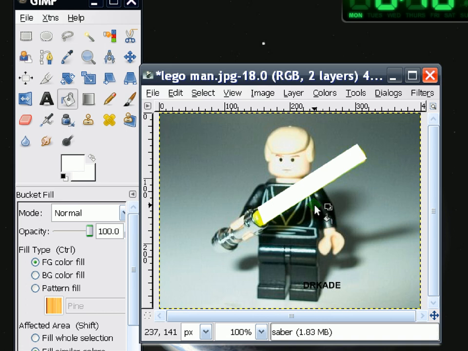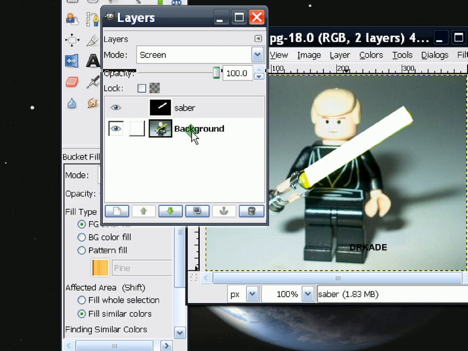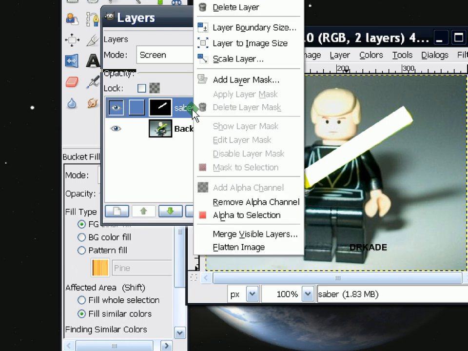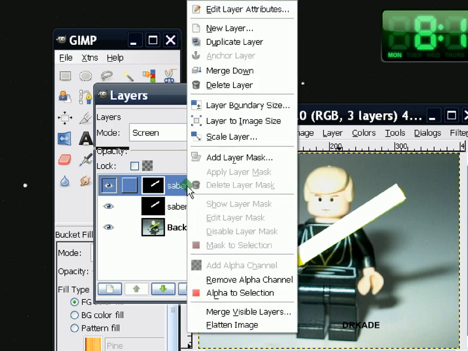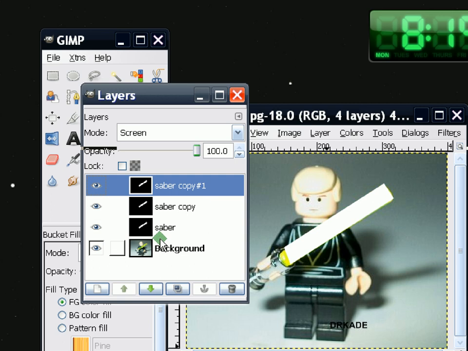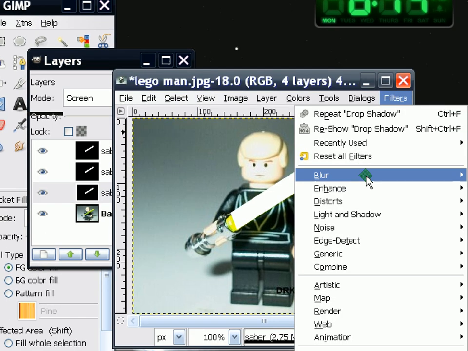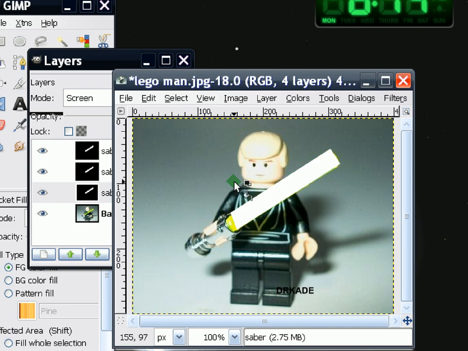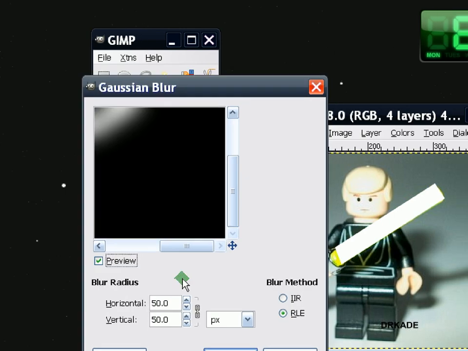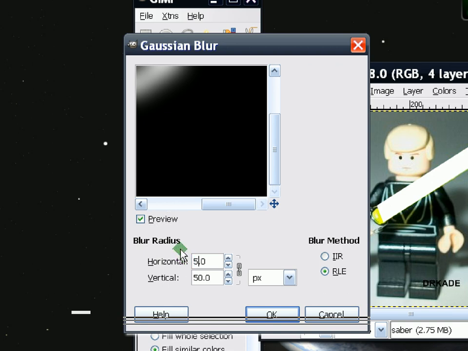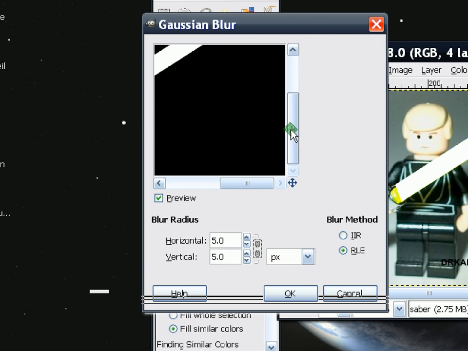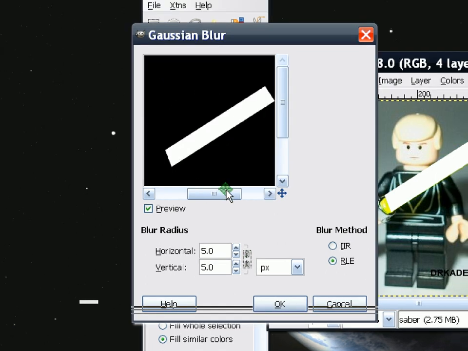So basically, you have two layers, your saber and your background. With your saber, you have to duplicate this. So you have a saber copy and a saber copy number one. Then you go to saber and pass this to a filter, which is a blur filter, the Gaussian blur, and this would be the lowest value, so I'm just going to hit 5. It should look like this.